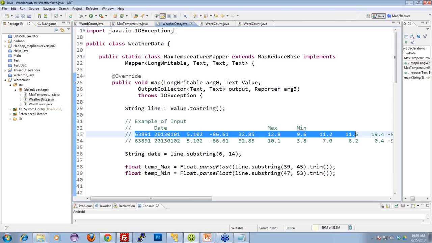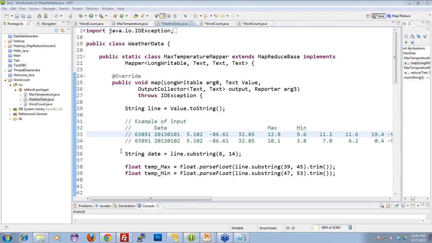This guy tells me where the date is. So the date is here, right? You pull out a substring out of this, and this is how you get the date value here. Is this clear to everyone? This is line 36. What we're doing here: the line contains the whole record, okay? And substring 6 to 14 will contain your date, okay?